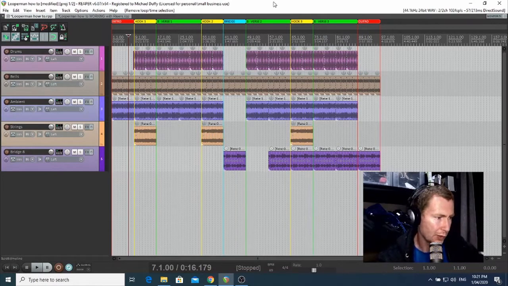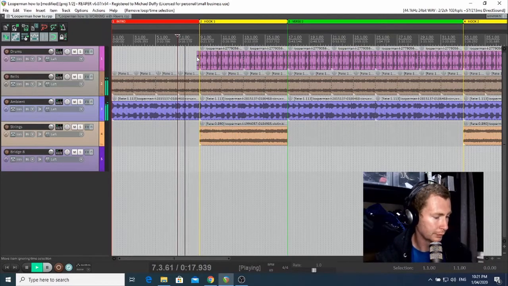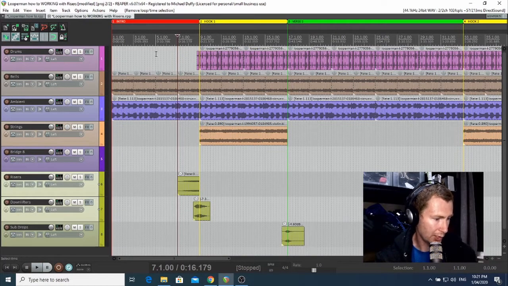Okay. So here we are in Reaper, and we've got our two versions, and let's do a comparison of the intros. The one with no risers first, and the version with the risers second. So let's have a listen to this one. This is just the intro. Okay. And with the risers.